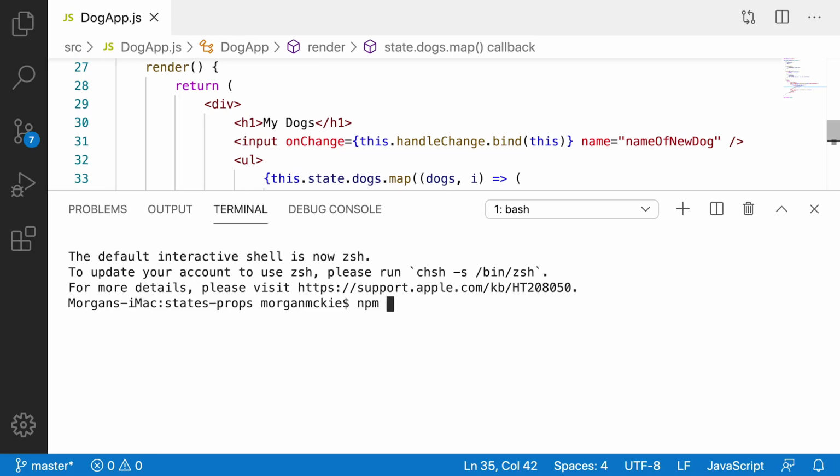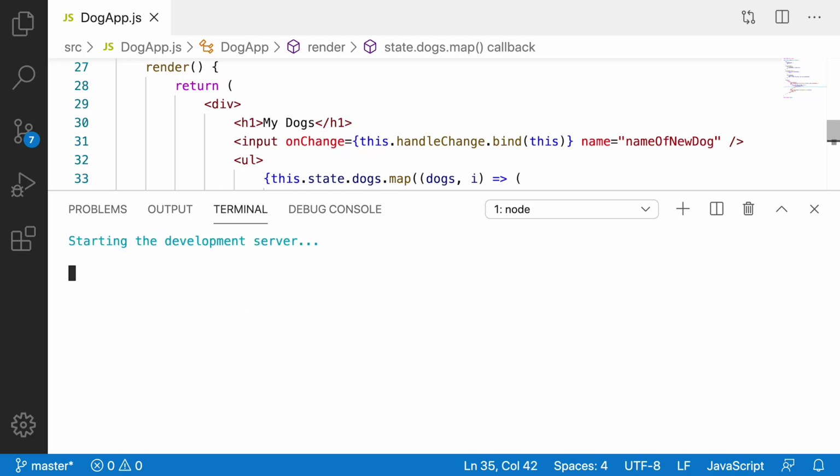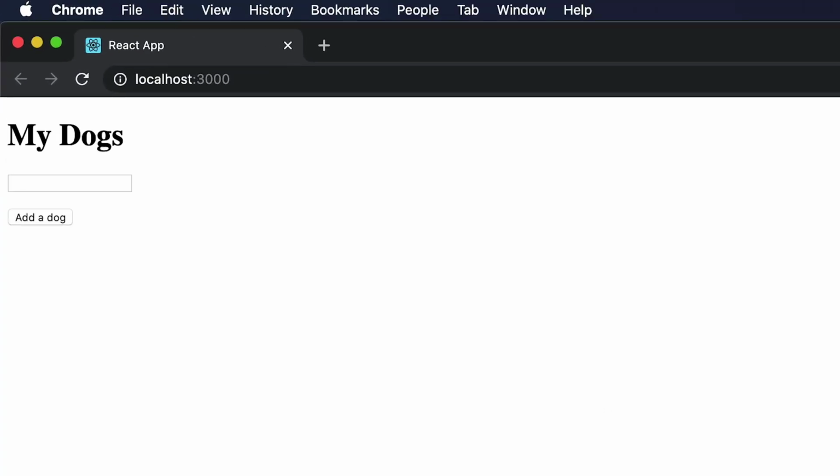Go ahead and save your project and open up the terminal to run it and see what we've got. So just type npm start and it will run our server and take us to our Google Chrome web browser. And from there, we see that we have our title. Now we have our input along with our button, and within the input, we can start typing names and adding them to our list.